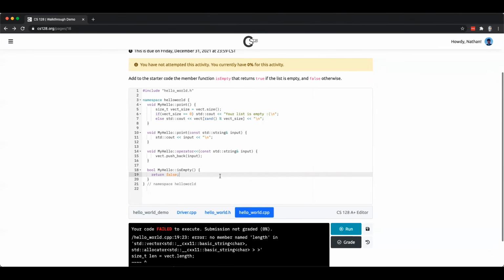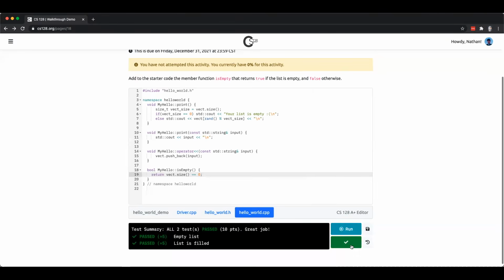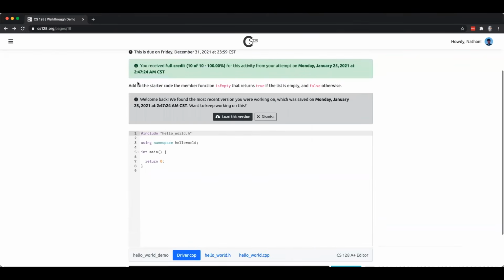The problem was because vect.length doesn't exist. We have to use vect.size instead. So we're just going to return vect.size equals 0. And we're going to hit grade. And there you go. We passed all 2 tests. And if we refresh this page, we can actually see that we have earned 100% on this activity.